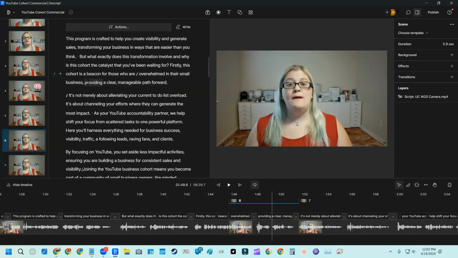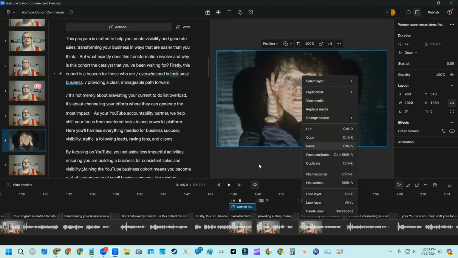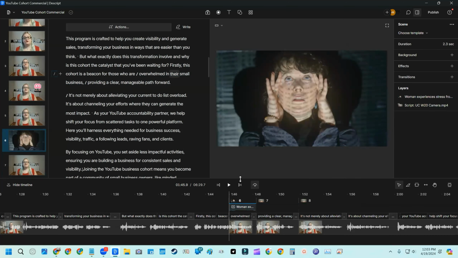And I'm going to go ahead and put a slash here. And then I'm going to click into this section again that's about overwhelm, and I'm going to hit Control V, which would be the same thing as right-clicking and hitting paste. And now you can see that this video is only in the section I want it in.